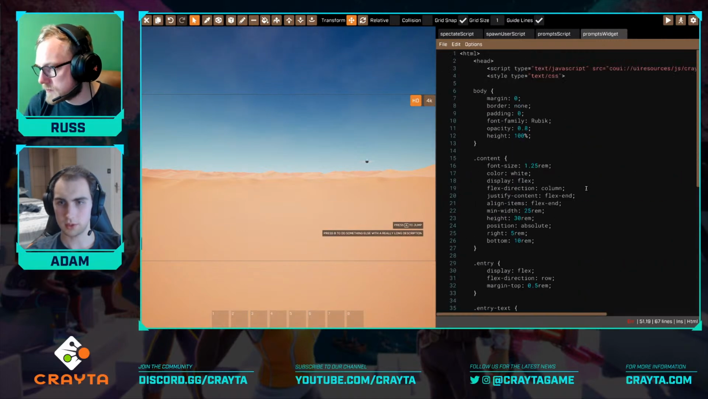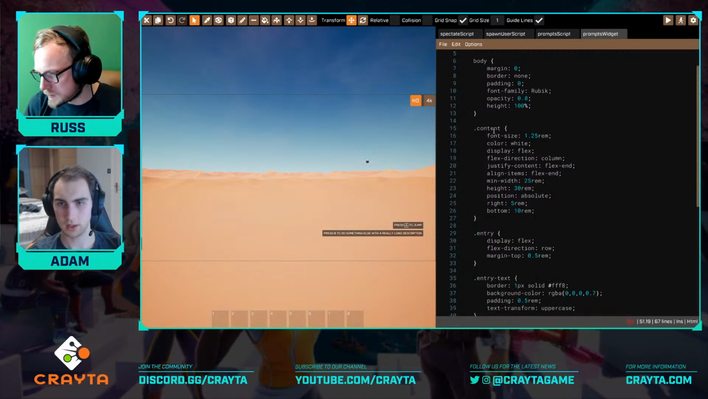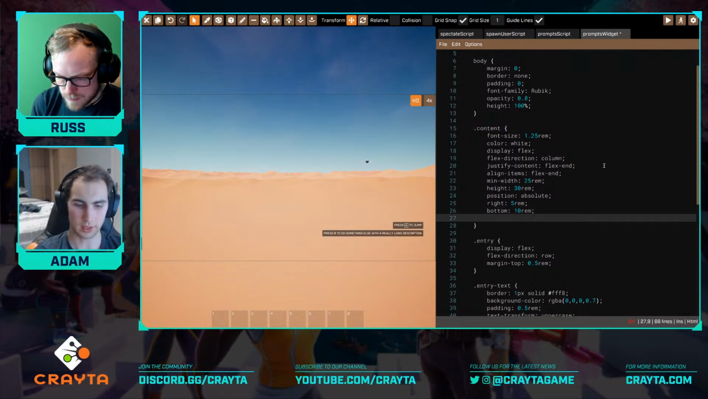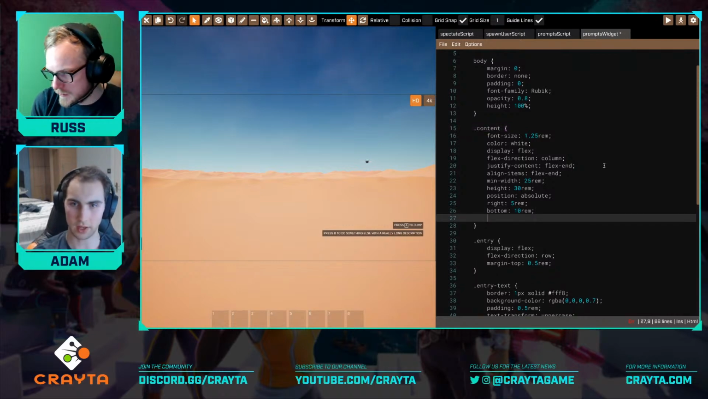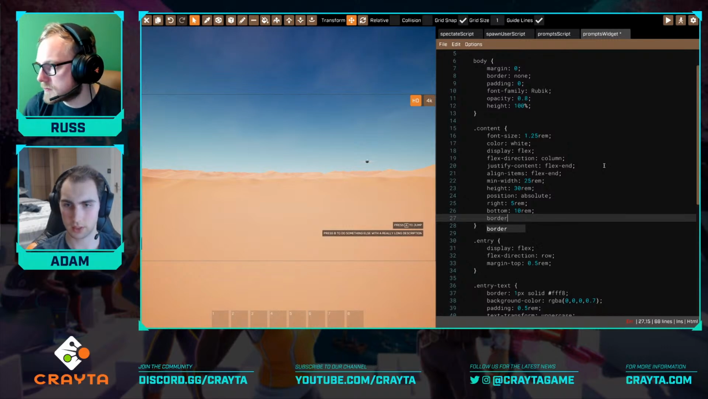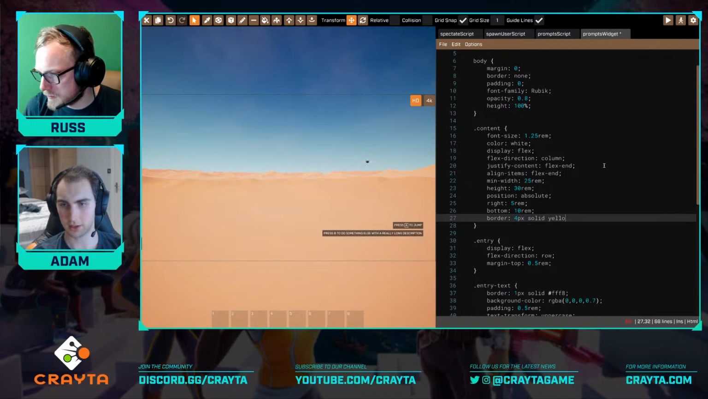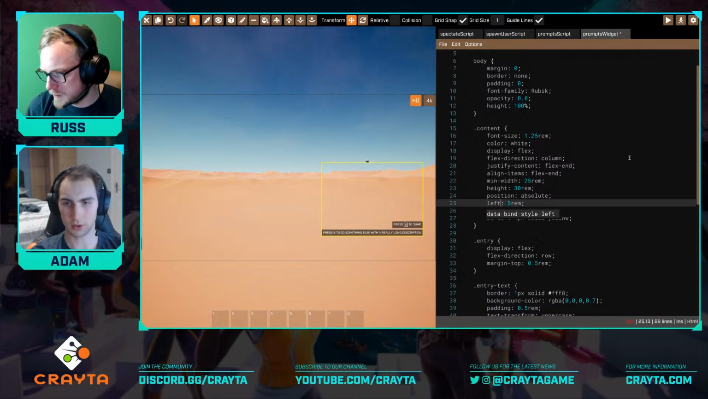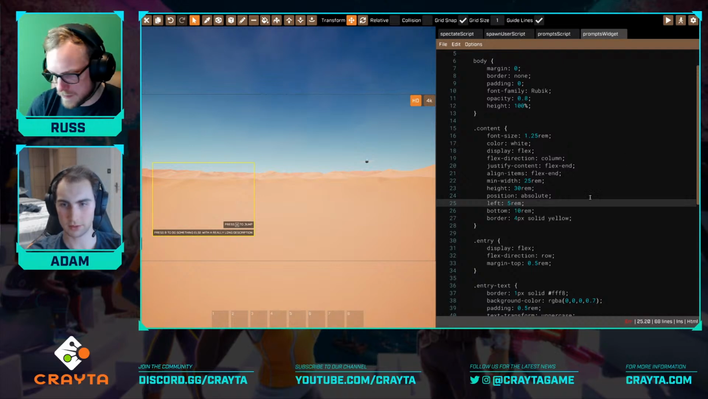So there's a few things we can take a look at here. The content itself, we don't have to worry too much. It's basically defining the whole area around this, but we can have a look at where that area is by adding a border to it. We can just do something like a border of 4 pixels solid yellow and see that, okay, the content is defined as this area here. So for example, if we wanted to show the prompts on the left instead of the right, we can put left in there.